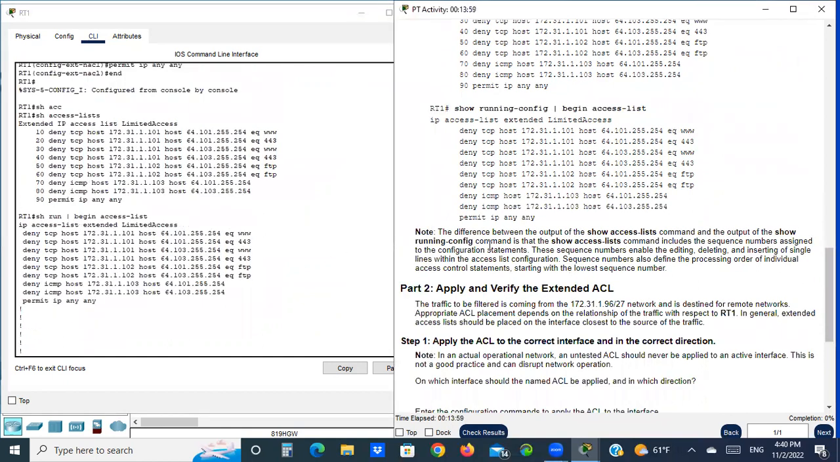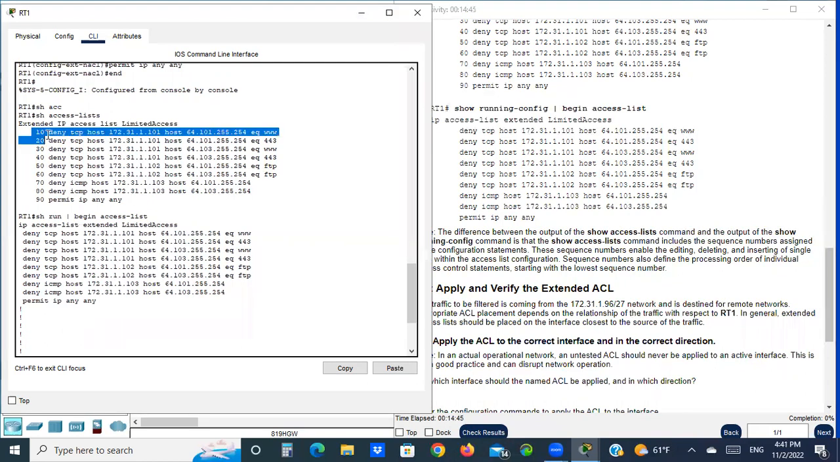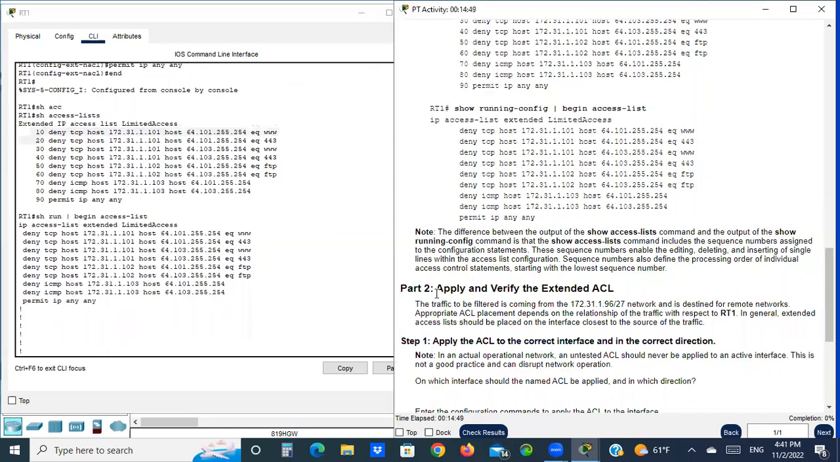But note the difference between the output of the show access list and the show running configuration command: the show access list command includes the sequence number. This is sequence number 10, 20, 30 to 90. The sequence number is assigned to the configuration statements. The sequence numbers enable the editing, deleting, and inserting of single lines within the access list configuration. Sequence numbers also define the processing order of individual access control statements, starting with the lowest sequence number, from 10 to 90. All right, so we verified.